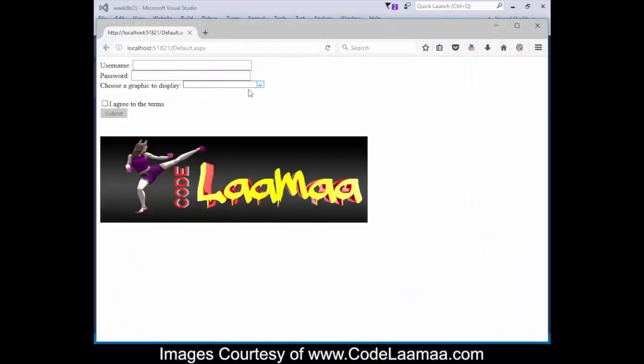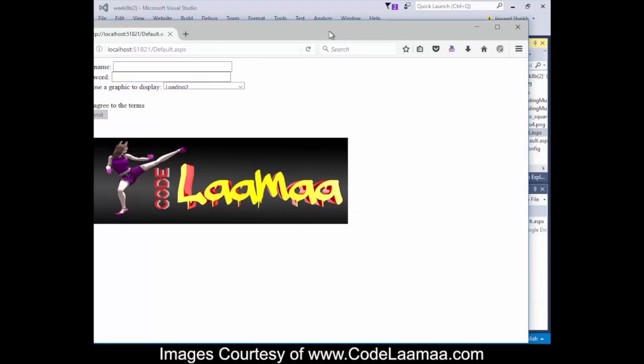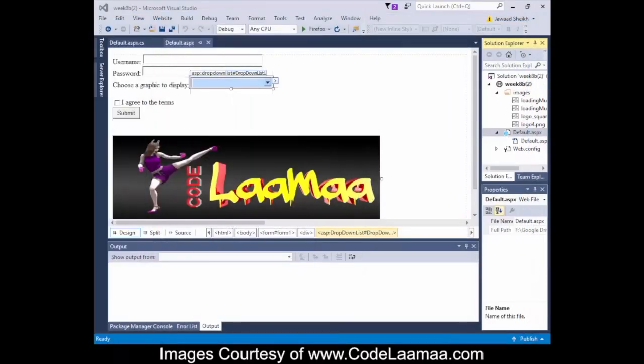And if I hit my drop-down, I see all of my items. So logo, loading 1, loading 2. Looks a little thin, so I'm going to thicken that a bit. But I have all my items hard-coded. So what I want to do now is attach an event handler to it so that it updates this image every time. I'm just going to stretch that a bit for readability's sake.